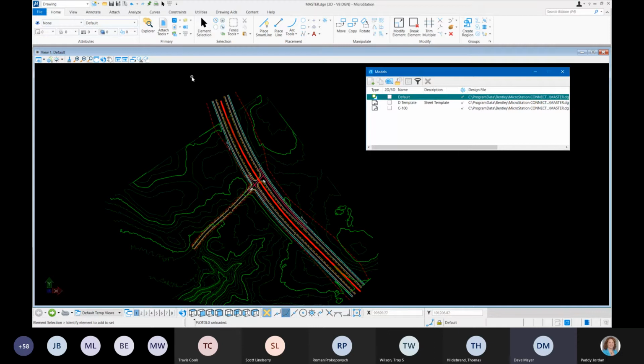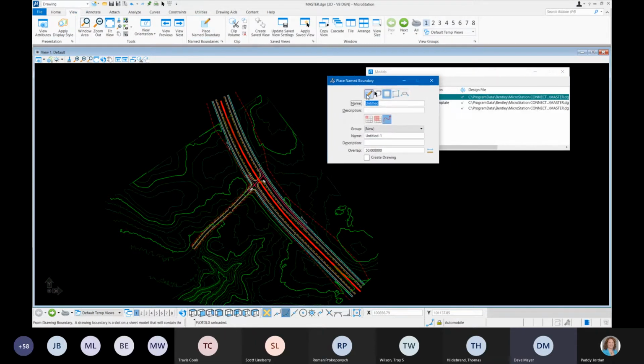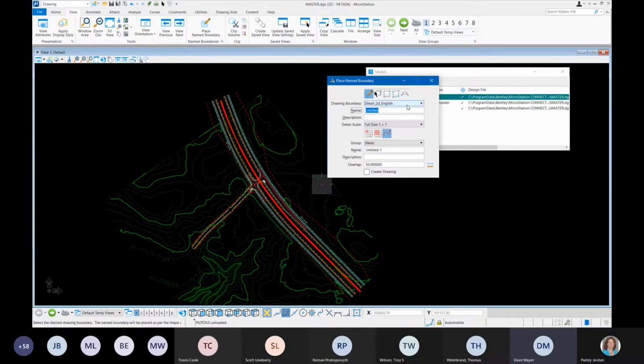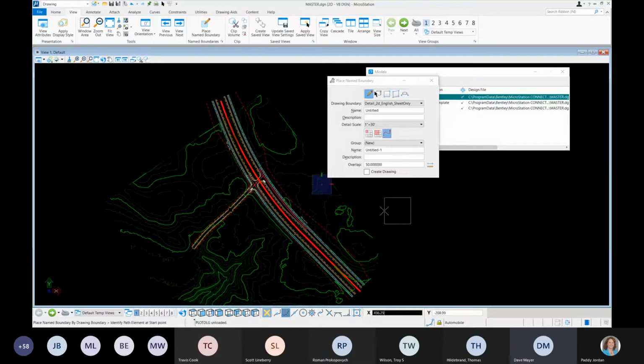So I could come over here and say, yeah, I would like to go ahead and attach a named boundary. So I will come over here to my view tools, and I'll say, yep, I want to place a named boundary. And I could say, yeah, I want to grab it from a sheet. So I'll come over here, and this is actually coming from my workspace. So I could say, well, yeah, let's grab a detail right here, and this will have a prefab boundary. I can set the scale for it. So we'll say like 1 inch equals 30 feet. You can see it floating around on my cursor out there.